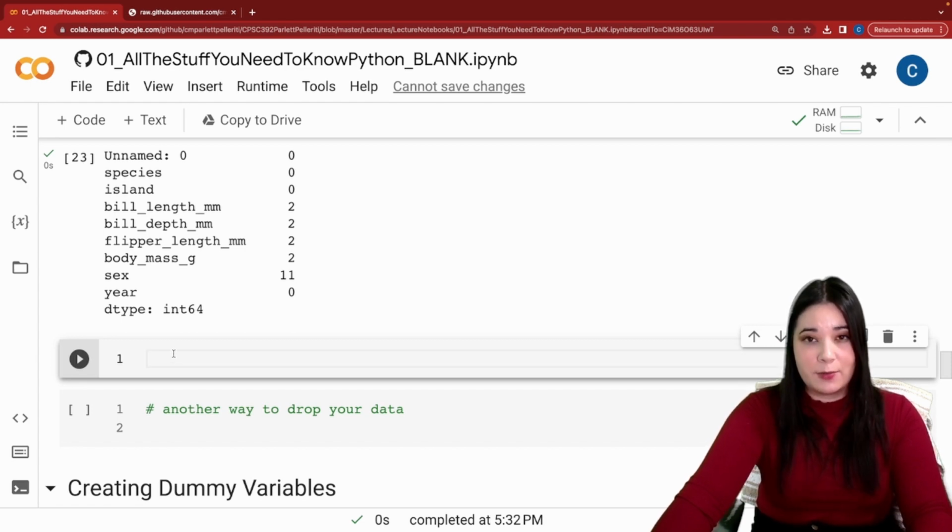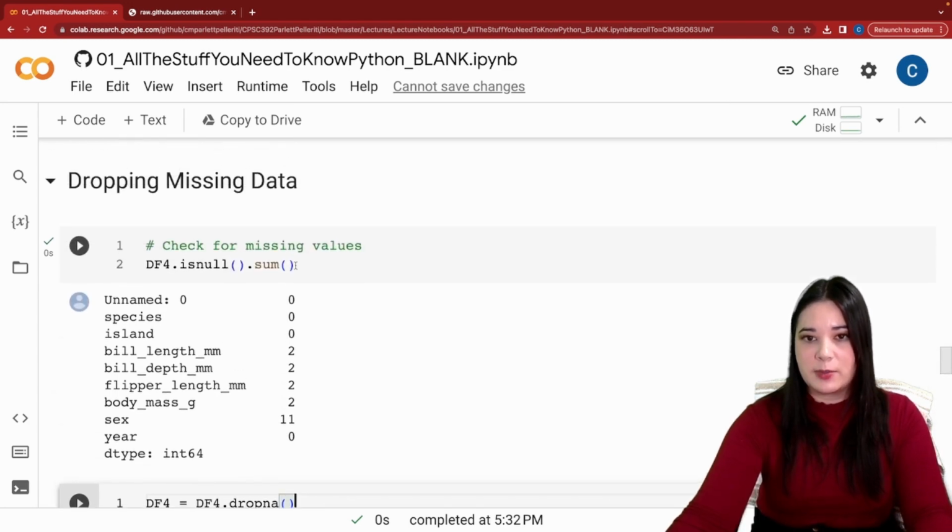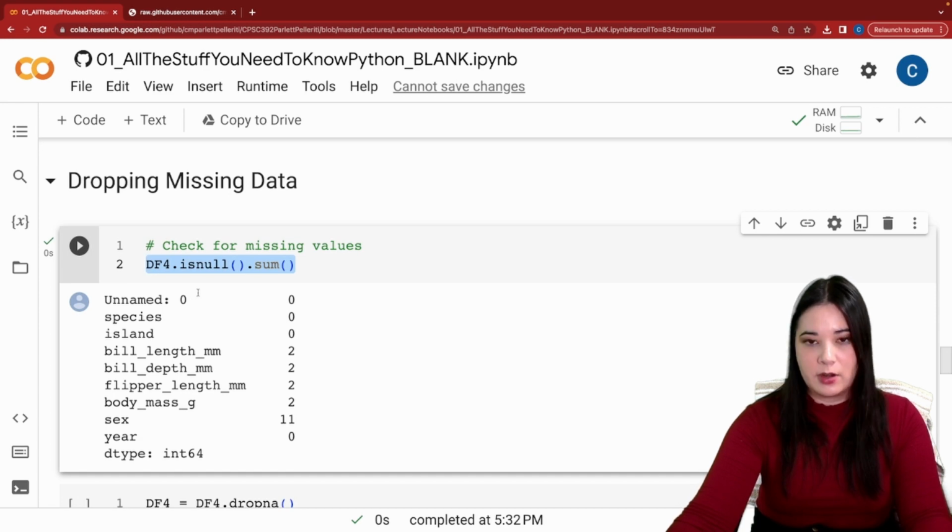We want to be really careful that we're only dropping rows if they're missing values in columns we care about, but in this case, we care about all of them. So let's go ahead and drop our data. One way we can do this is by saying the name of the data frame equals the name of the data frame .dropna, and when we run that, let's also double check that our missing values are indeed gone.